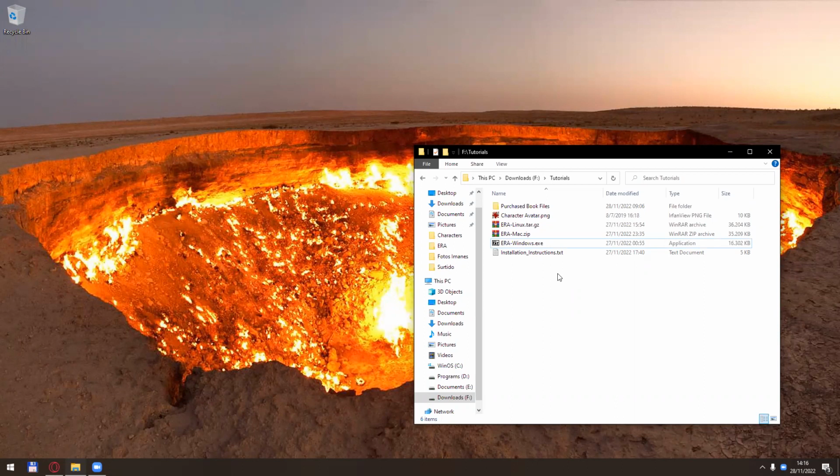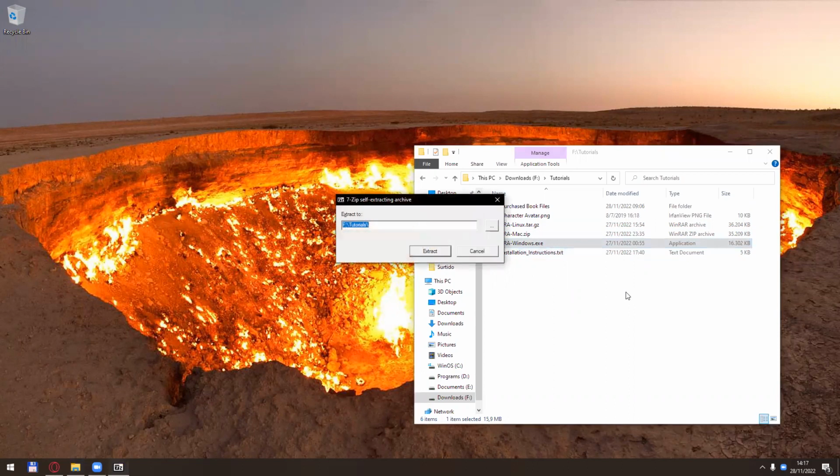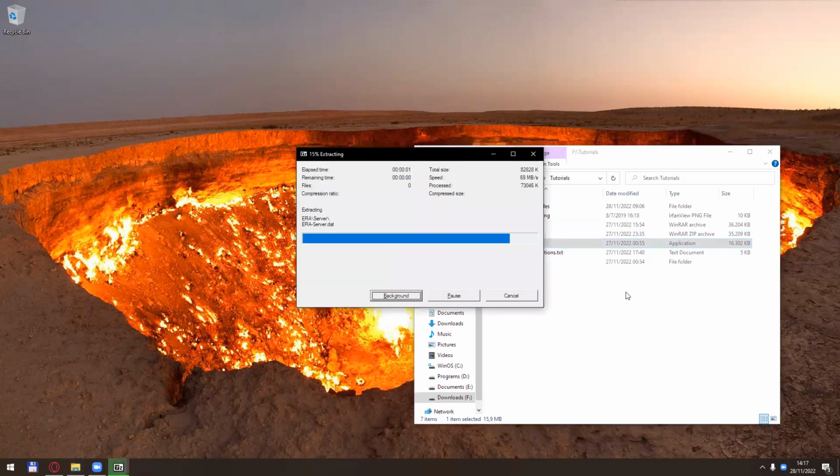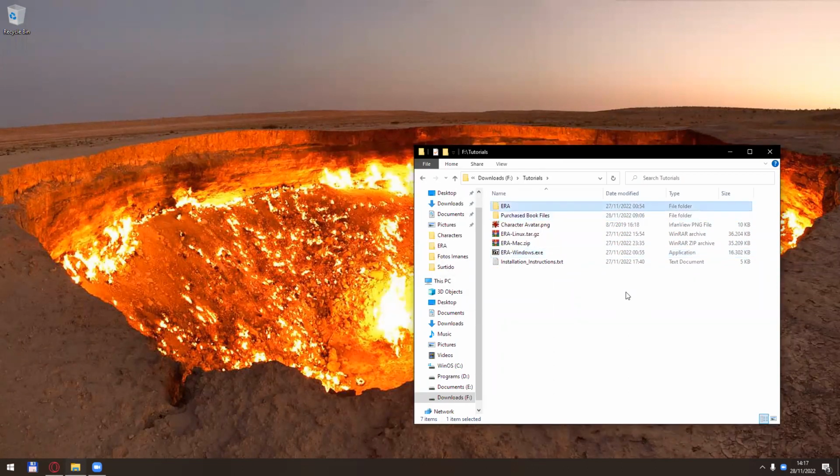When you download the base product, you will get compressed files for different operating systems. We will be using the Windows installer. You can find additional instructions in the document included with the installers. We start it, extract it, and done.